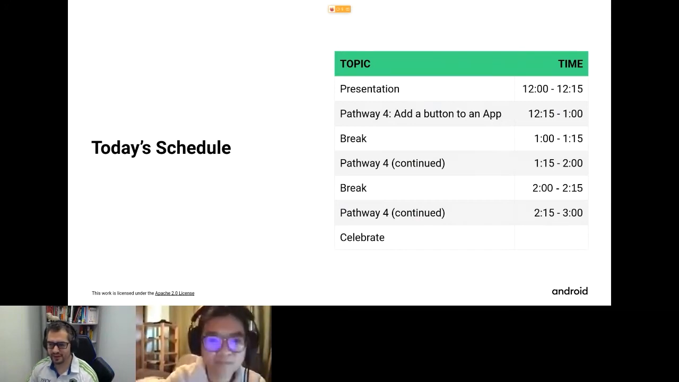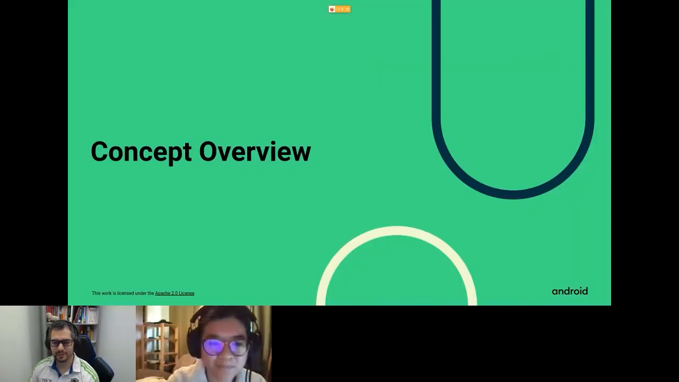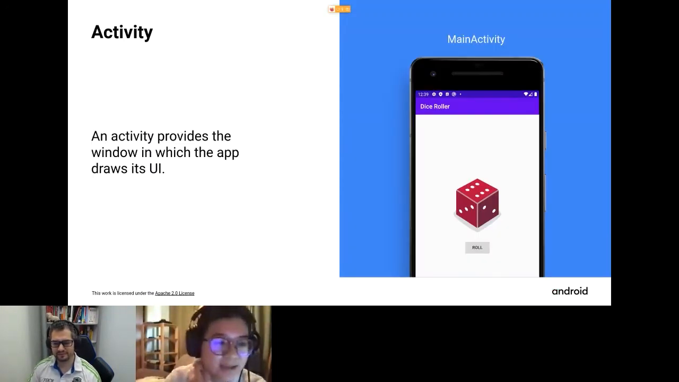Today's schedule. We're going to have a quick presentation, the first 15 minutes. Then we are going to start going over pathway 4. We're going to develop an app where we're going to add a button and some images, and we are going to code that app so it's going to roll a dice and give us a number. Really cool, because we're going to be adding user functionality, or interactivity, to the app.